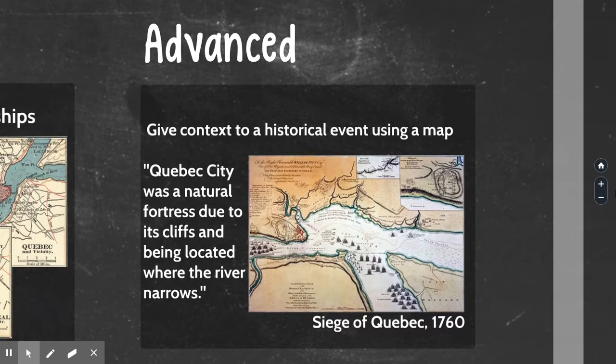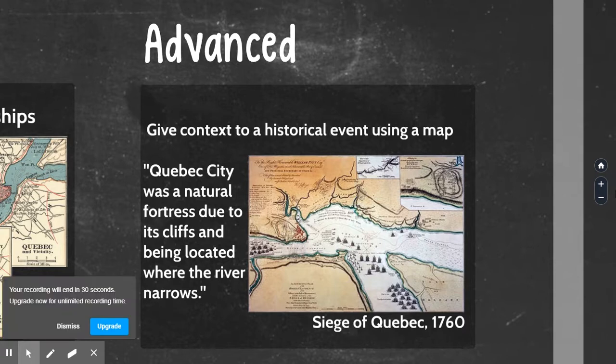If you take a peek at the advanced version of this question, you have to give context to a historical event using a map. Now we're pushing it even one step further. The document you see here is the Siege of Quebec City in 1760. An answer to any theoretical question that you could put up here could be something like, Quebec City was a natural fortress due to its cliffs and being located where the river narrows. They'll learn about how Quebec City was easily defended, and this map helps them pick that out.